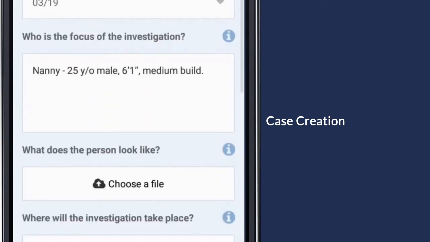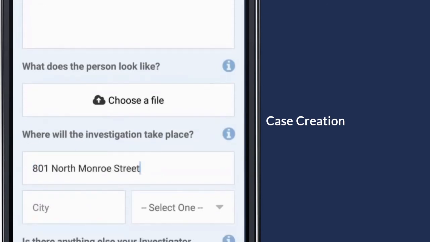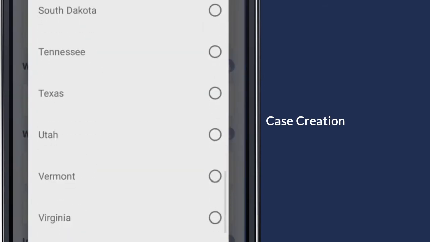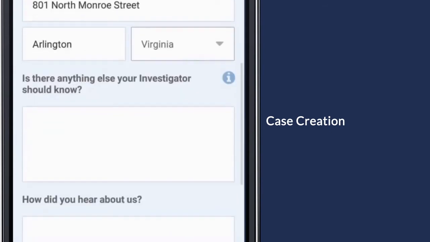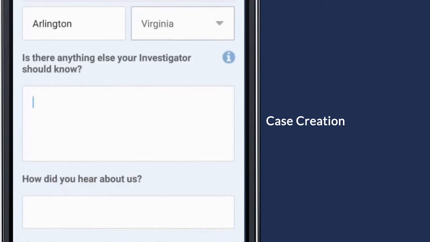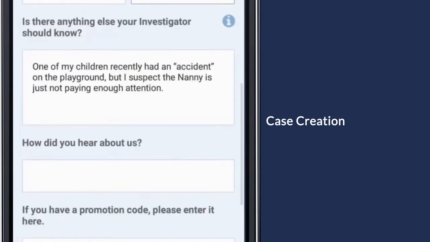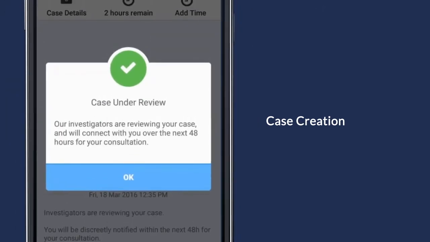As much as possible in our onboarding flow and in the case flow, we try to collect the right information at the right time. The particular case that we've decided to showcase here is one in which a parent is concerned that the nanny they've hired isn't taking great care of their children. This sort of case is not uncommon and allows us to illustrate the entire end-to-end functionality.